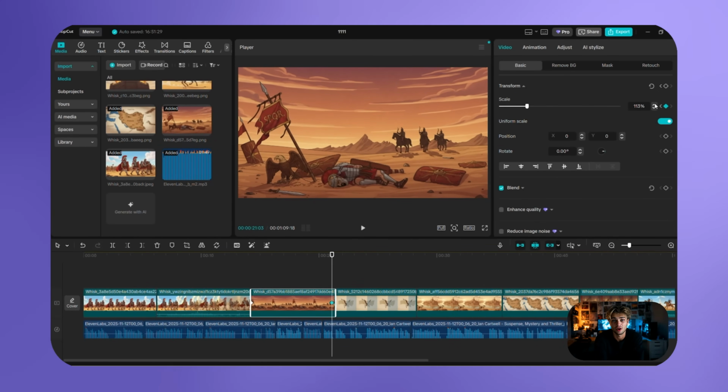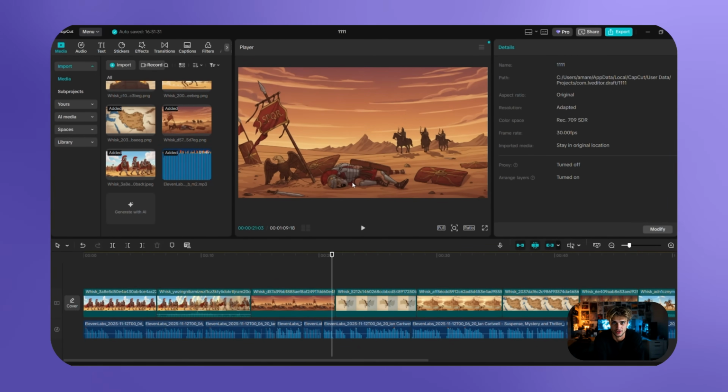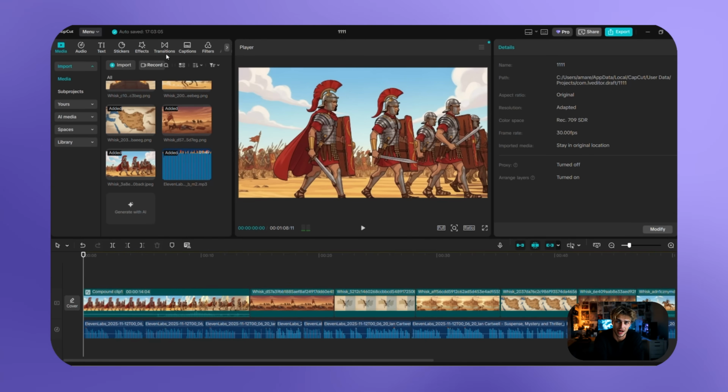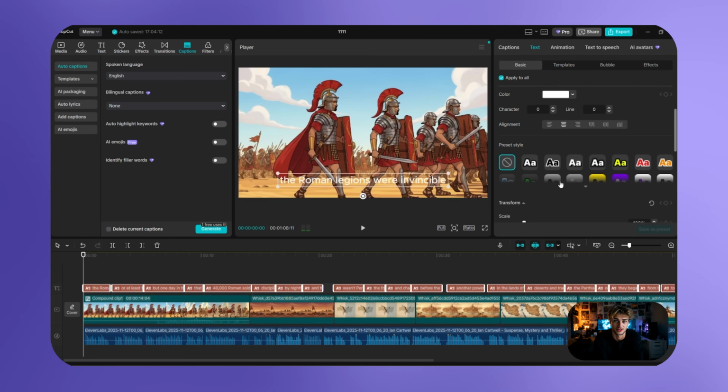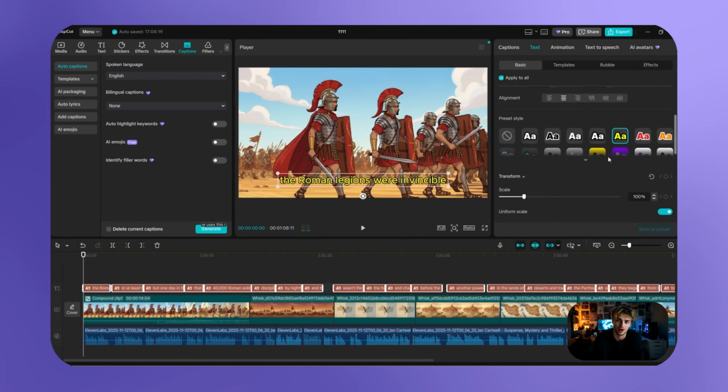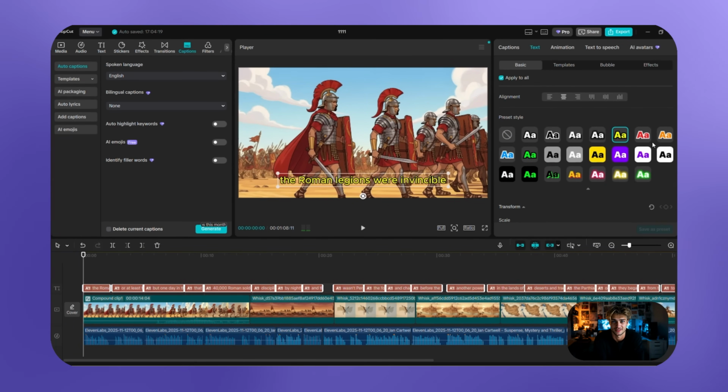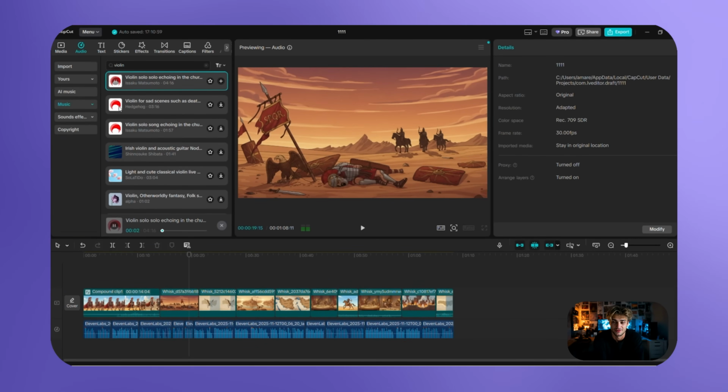Next thing we can add are captions. You can easily auto-generate them in CapCut. Click the top left where it says Captions, Auto Captions, and Generate. Then choose which style of captions you want. But for this niche, it's not necessary since most of the competitors aren't using any, so I won't be using it. Now all that's left are sound effects and music.